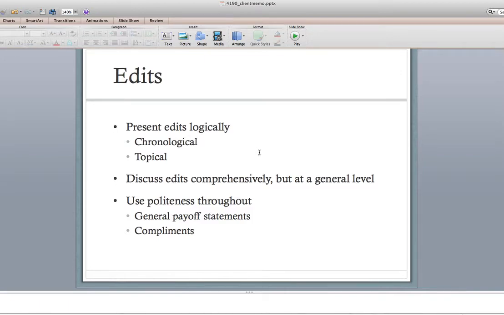And so we want to present the edits logically for the reader. So that might be chronological. So maybe you want to walk through the document from beginning to end. That might be topical, right? So maybe you want to walk through, like, you've really struggled with grammar, so I'm going to walk through grammar first, and then I'll walk through style, and then I'll walk through visual design, right? So it really just depends on the nature of the edit itself. But you want to be able to present it logically so that the reader, the actual writer of the document, has a really clear idea of, okay, this is what the editor has done. It's very clear. I can follow along with this document.